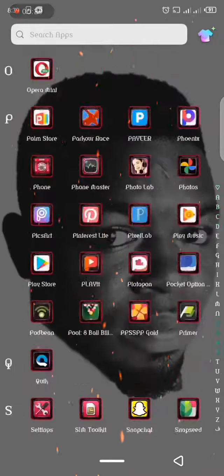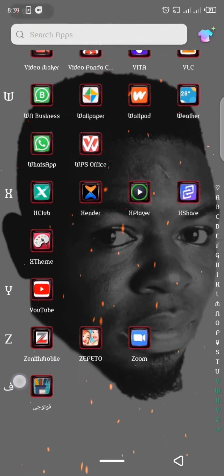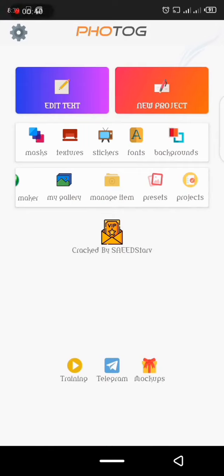So I'm going to scroll to this application, and this is the application here. As you see, this application down here is written in Arabic. So let me just click on it so we get started immediately. Now the name of this application is called PhotoG, but it's an Arabic application designed by an Arabic guy. Once you click on it, the application is PhotoG, and the link for this video is in the description, so check there to download the application. The application is called PhotoG.